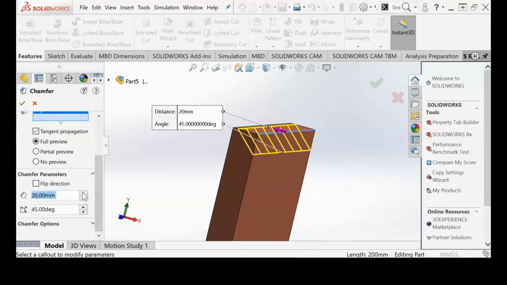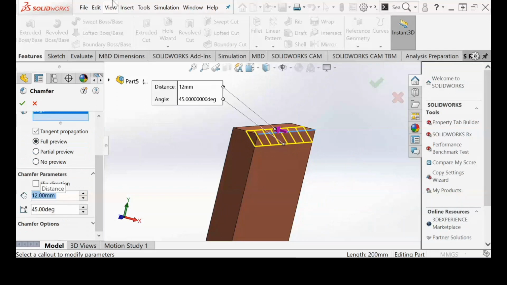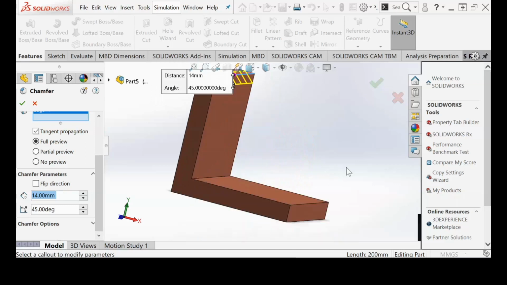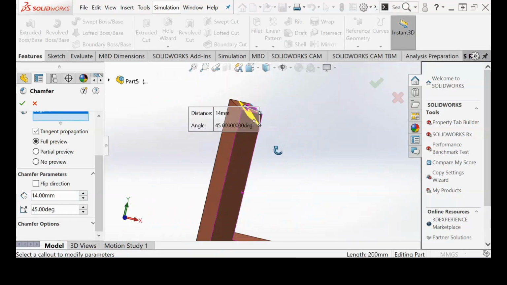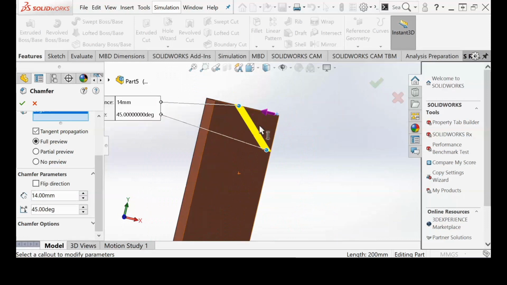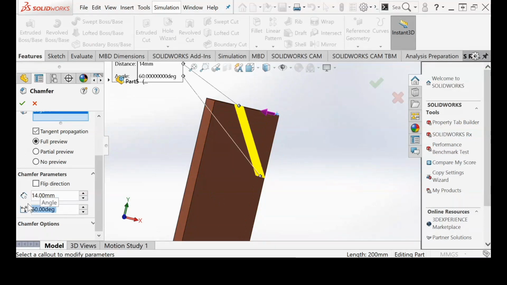So if I increase these numbers, let's say going from 10 to 12, or let's say 14, you can notice that the distance increases in the direction of the arrow indicator. And the angle is also with respect to the line in which the arrow is pointing and the slanted face. So that's basically the angle. If I increase from 45 to, let's say, 60, you can see that this particular angle increases.